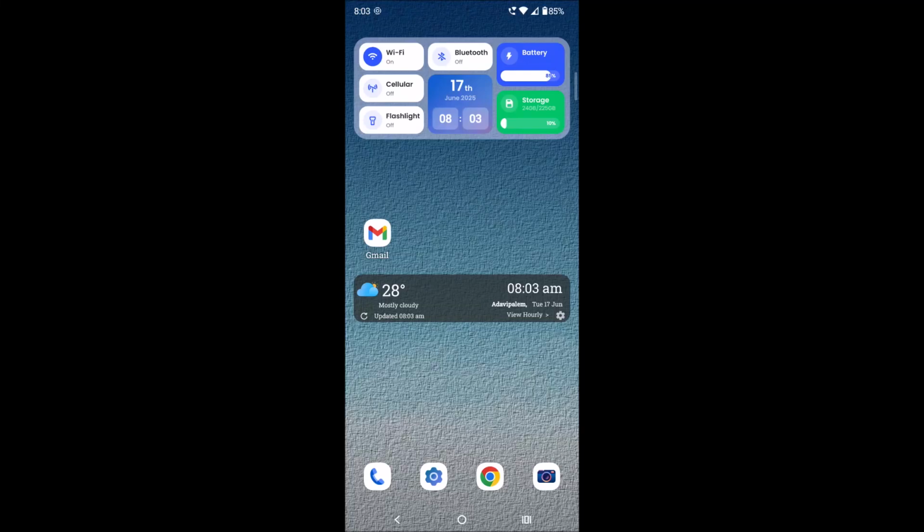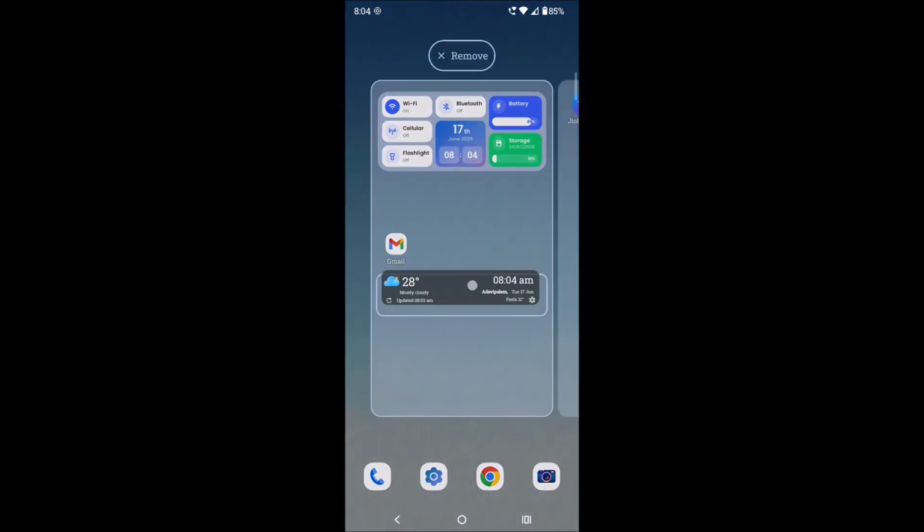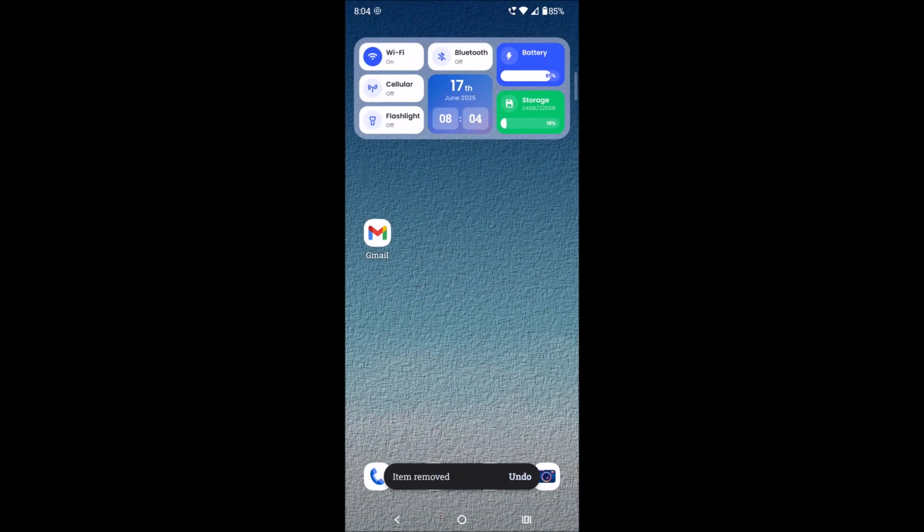Welcome to Tech Easy. Today in this video we'll see how to put weather widget back on home screen. See here, right now I have weather widget on the home screen, but by any chance, by mistouch, when you keep this mobile in the pocket, if it got removed from the home screen like this, how can you put weather widget back on home screen?